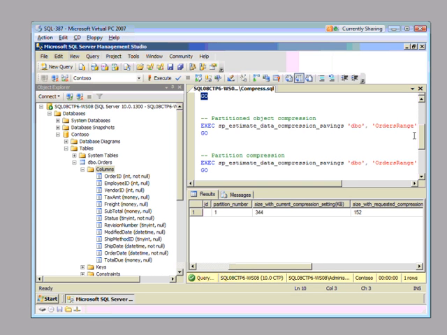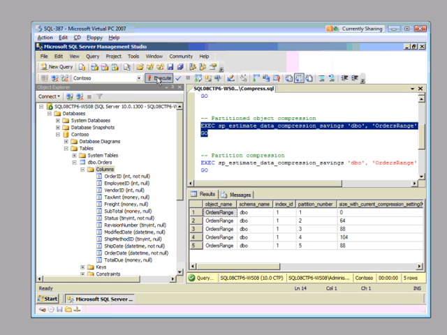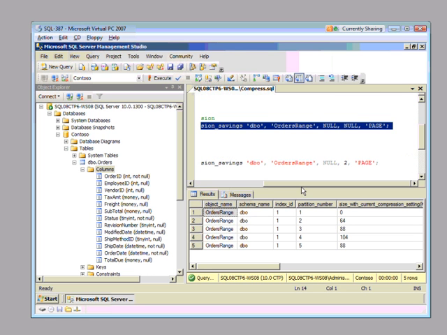So when it comes to partition objects, we can run the estimation on the object as a whole. So we'll go ahead and get that estimation here. We get this next script running. We'll go ahead and execute. There we go. We can also view potential savings on an individual partition if we want. So this statement that we had just done, we're doing the whole thing.